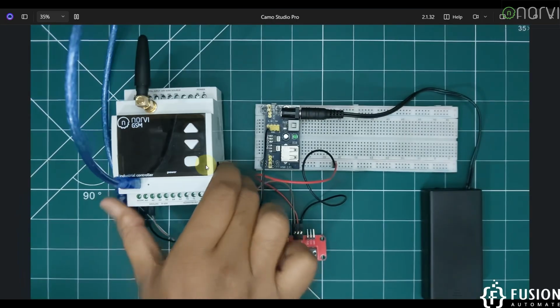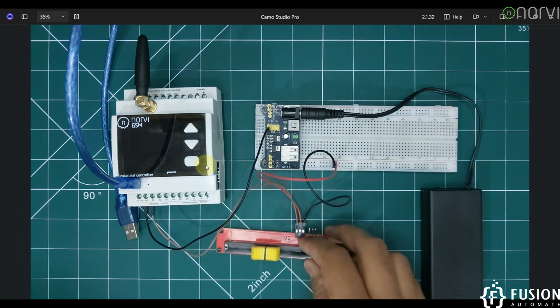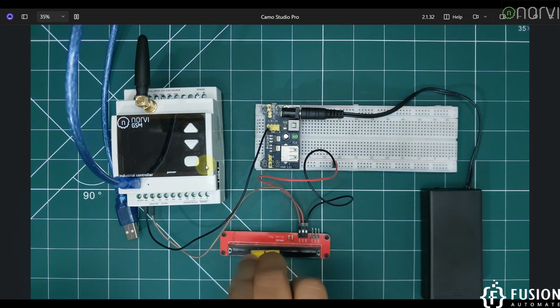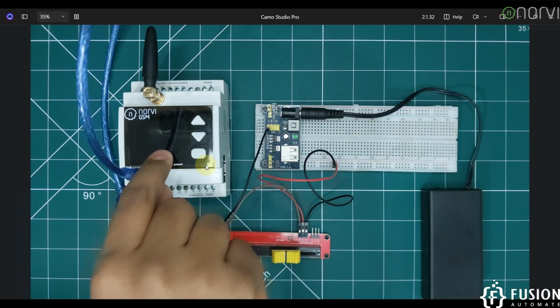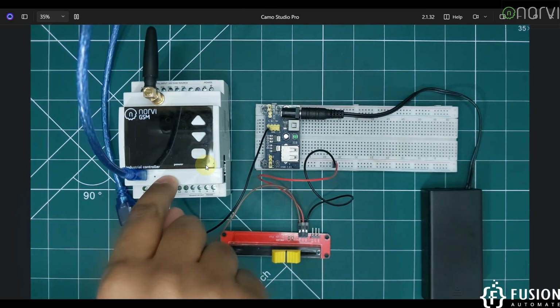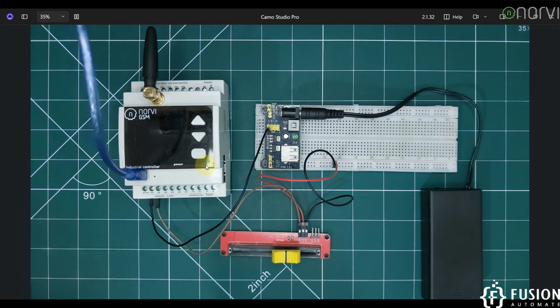So that's why I have only provided 3.3 volt. We will slide this potentiometer and the voltage will vary between 0 to 3.3 volt and we will read that in this industrial controller. So let's connect this cable with our system.